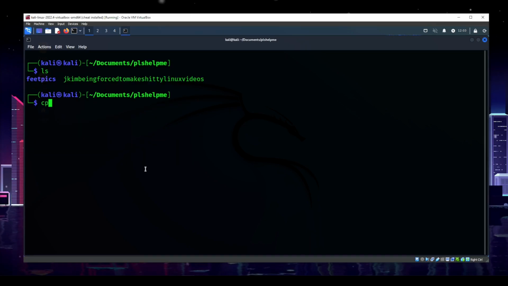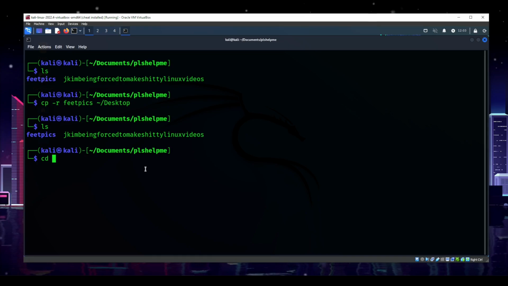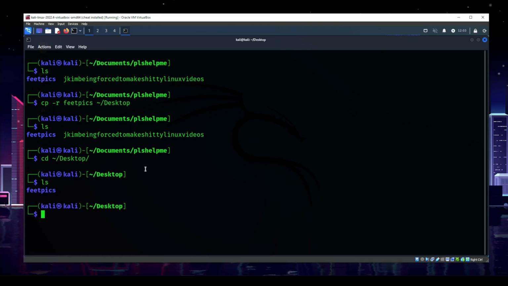Number 7, cp. Just in case you want to copy that folder over to another location, make sure to back up those feet pics wherever you can. In this case, we'll go ahead and put that on the desktop under the home directory, and we can see that it's here. And if we cd over to the home directory under desktop, we can also see that our feet pics are safe and sound.